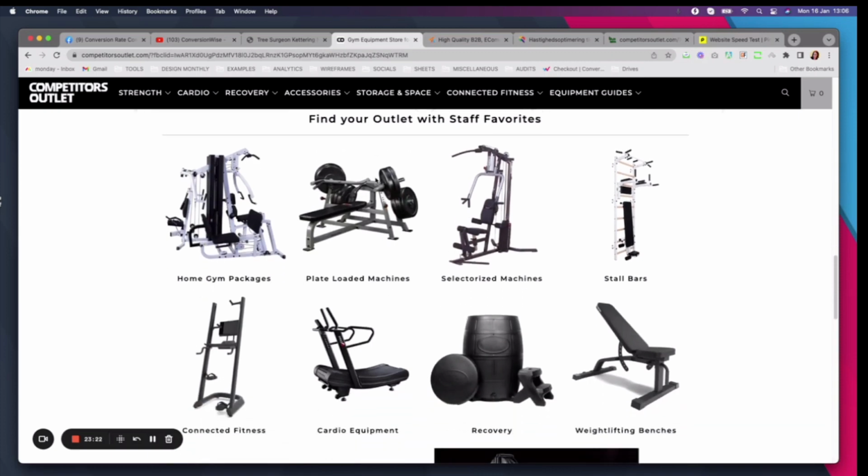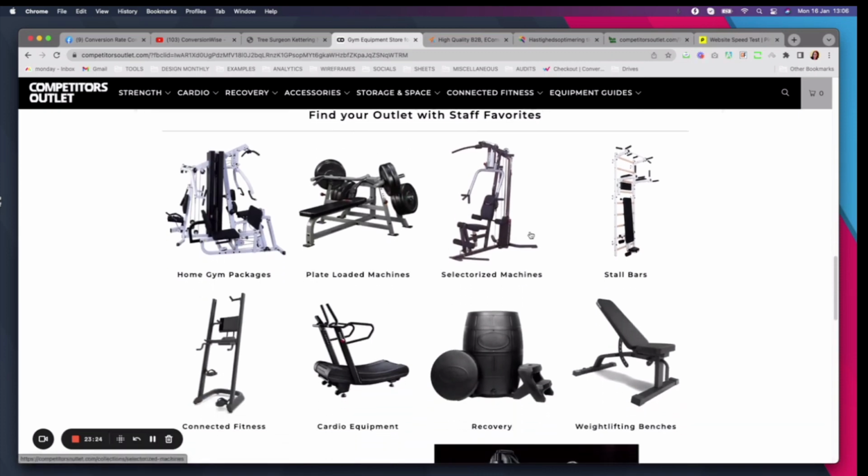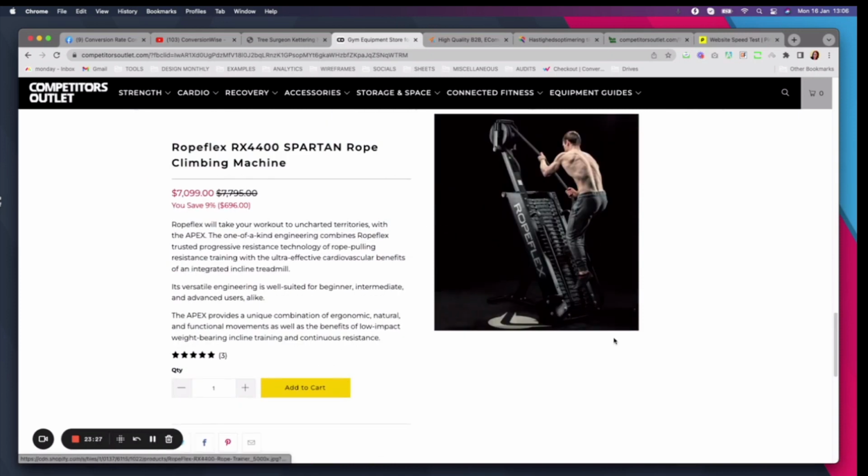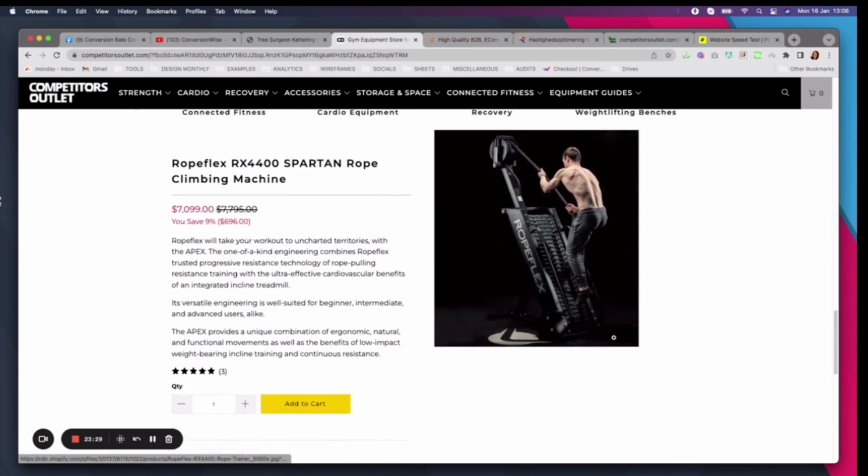Find your outlet with staff favorites. So this is more kind of collections. And then we go into a sale. So this is on desktop. I know on mobile it'll be slightly different.